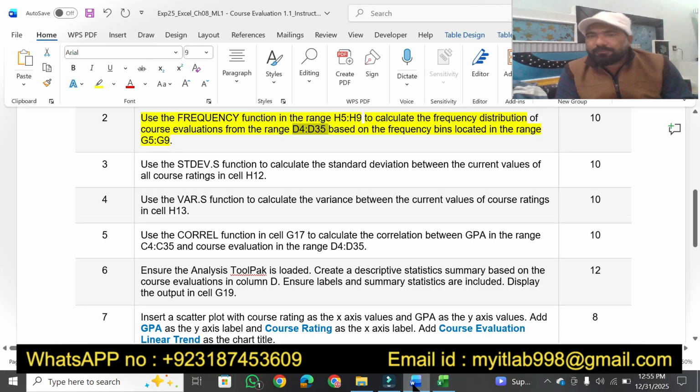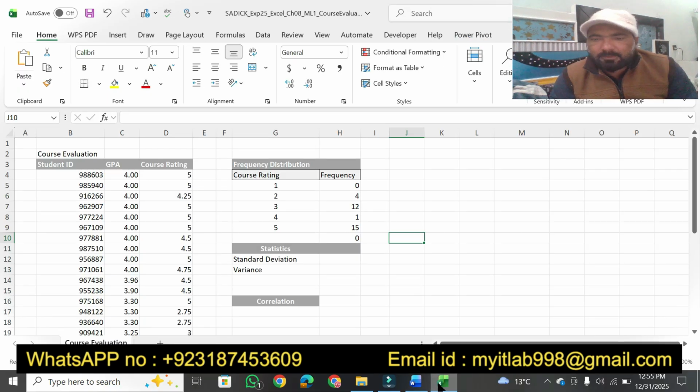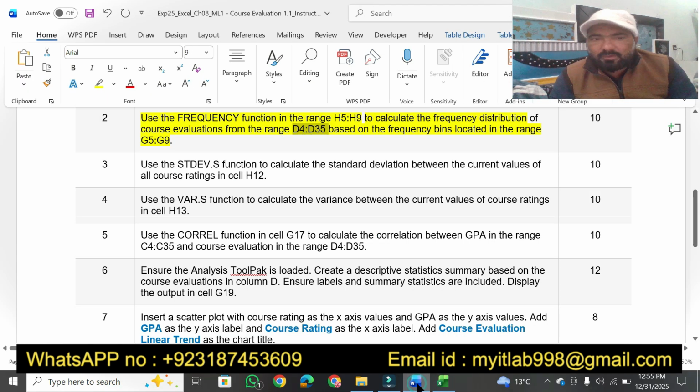In question number 2, we have to use the FREQUENCY function in the range H5:H9 to calculate the frequency distribution of course evaluation from the range D4:D35 based on frequency bins located in the range G5:G9. So question number 2 is done. After solving question number 2, now we are moving toward question number 3.